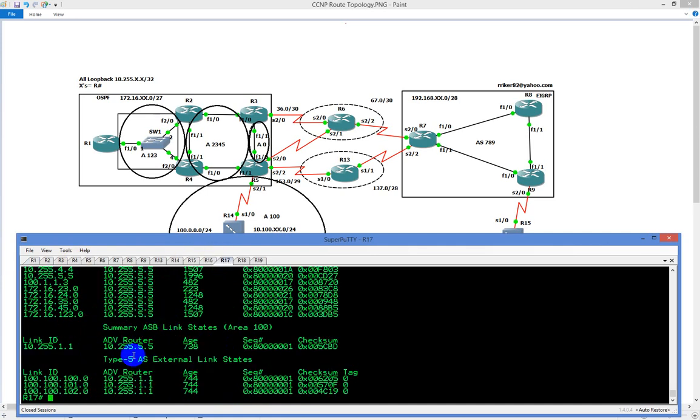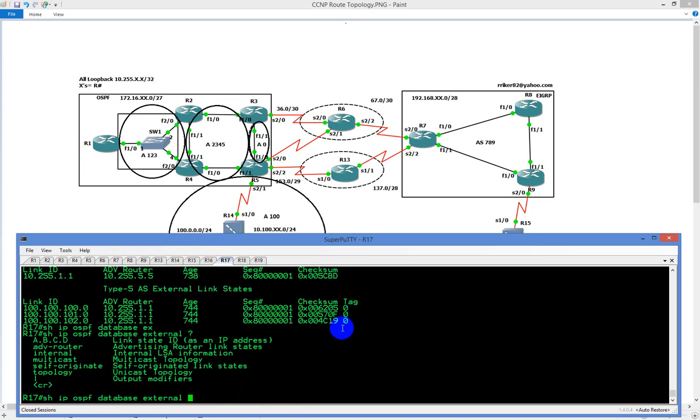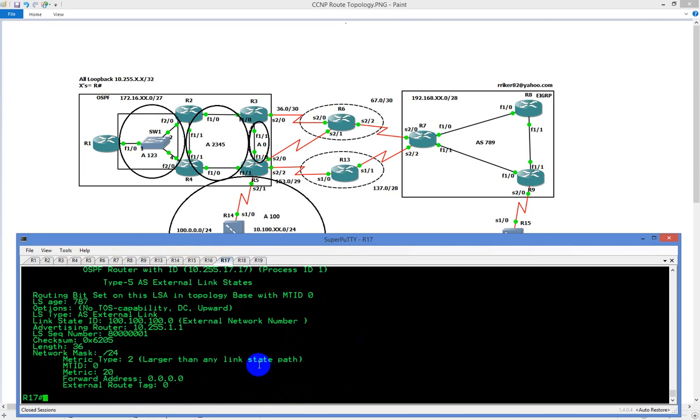So we see that. Now what we're going to do is type in show IP OSPF database external, and we're going to specify the link. We could type in the link ID, which is this guy, hit enter, and see where we learned that from. So what we did is we have it set up like this. The routing bit is set, which means it can recurse to it. What we have now is an AS external link. This is the subnet that I'm trying to reach. This is the advertising router.